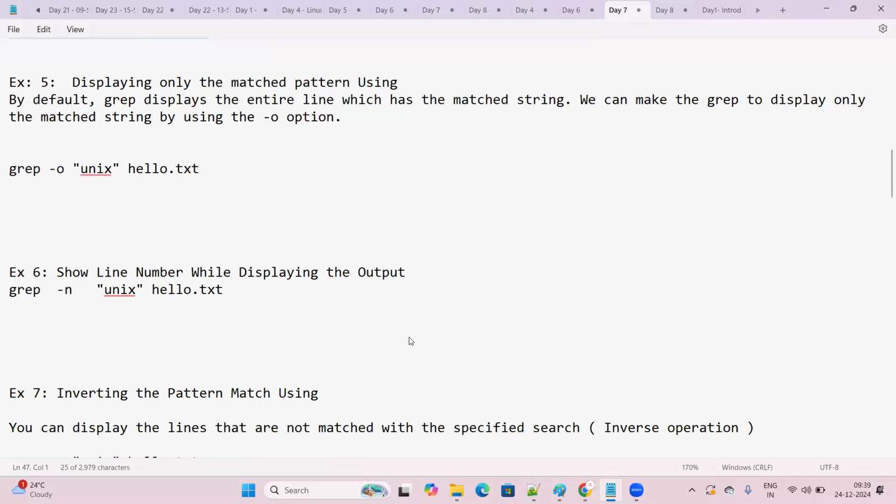Got it? Let me go to the next example. We also have an example here: show only the matched patterns. Suppose I don't want to display all the lines, I don't want to display the entire line. Grep actually displays the entire line. The grep command will usually display the entire line where your string is matching. But I don't want to display the entire line. I want only the matched strings.